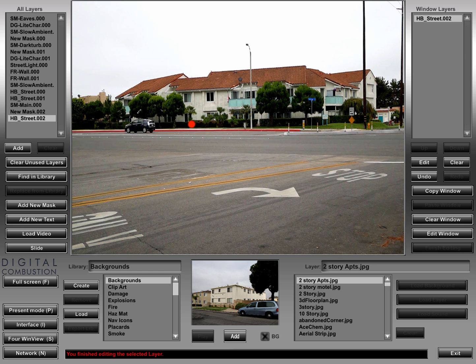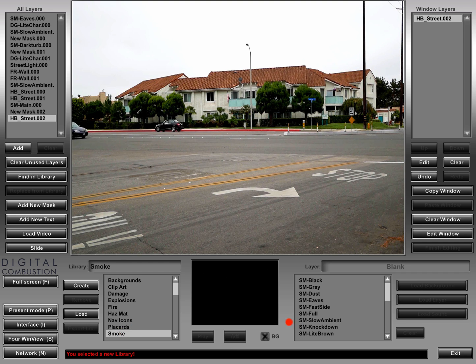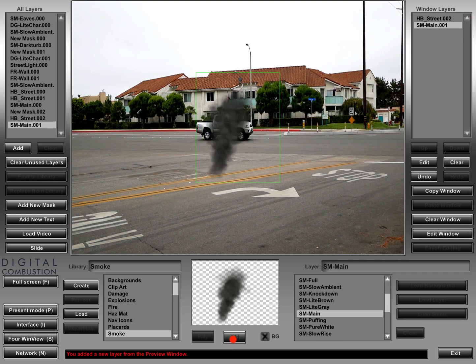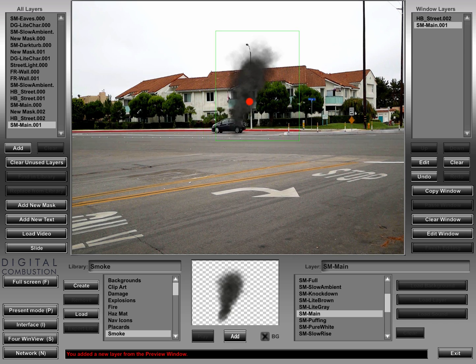So what I did, let's just take a couple things. If you look here at this line where these cars are coming through, if you put a piece of smoke or fire or something on there, a layer, let's go ahead and just take a smoke column and put it on there. What's going to happen is the car is going to go behind the layer, and so that's not going to work.